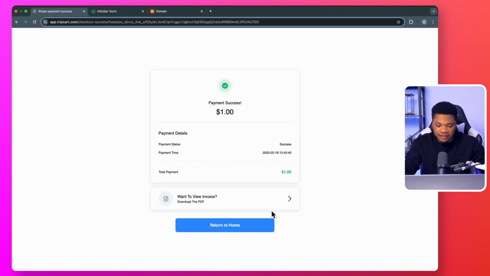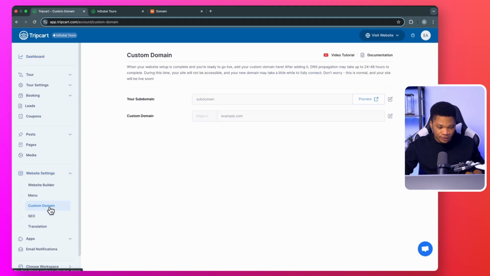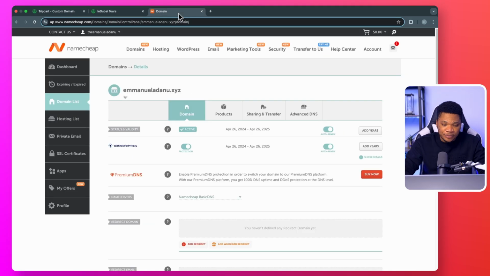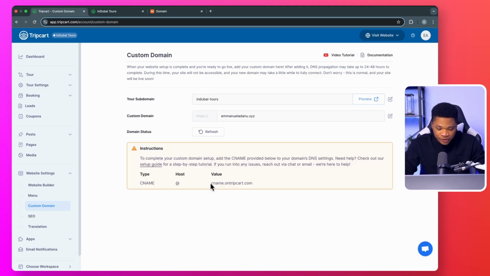After completing the payment, now I can go ahead and add my custom domain name. So let's go to website settings again, custom domain, then copy my domain name from Namecheap and paste it right here, save. Now you just need to add this DNS record to your domain name. So it is a CNAME record.